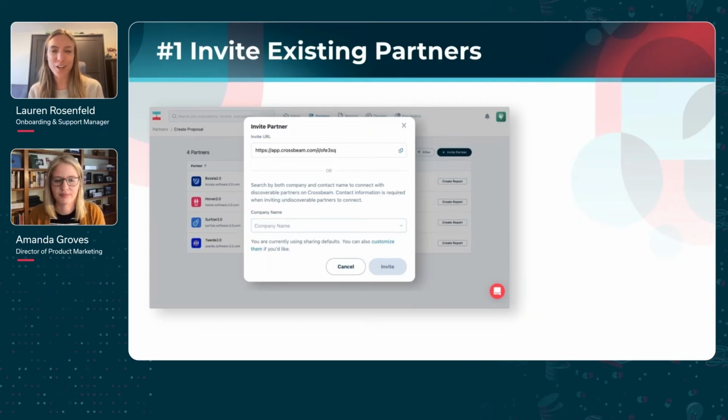So chances are you already have some partners on here. So let's get them invited and up and running. The few ways that we can do that, you can do it directly through the interface by just searching the company name and sending the invite that way. Or each account has their own custom invite URL that you can see on the screen here.